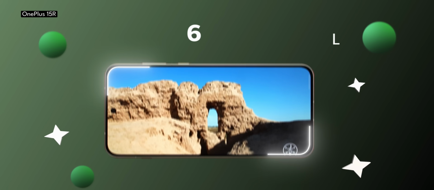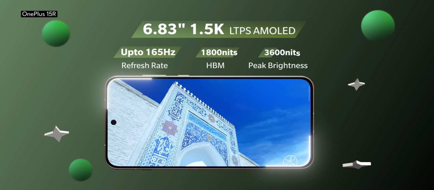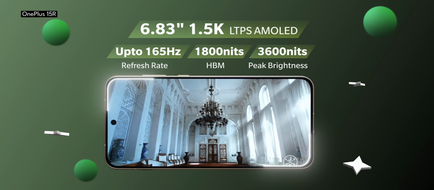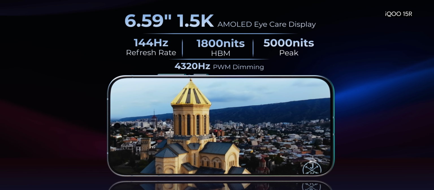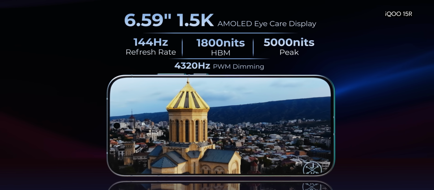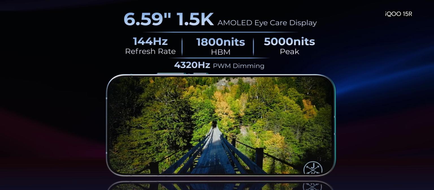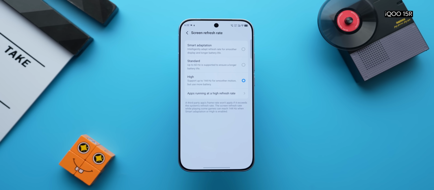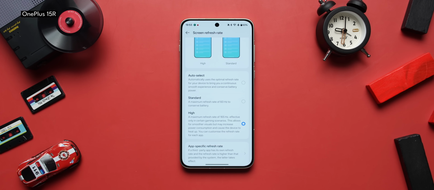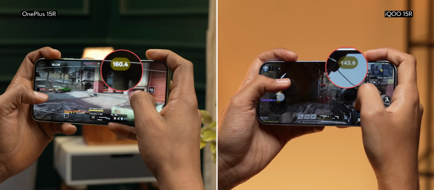Alright, now talking about displays, OnePlus has a large 6.83-inch LTPS AMOLED panel with a peak of 165Hz refresh rate. In comparison, the iQOO 15R has a much smaller and more compact 6.59-inch 1.5K resolution OLED panel with LTPS technology and 144Hz refresh rate at the peak. Now you should know that the 144Hz refresh rate on the iQOO and 165Hz on OnePlus is going to be only for certain supported apps and games.